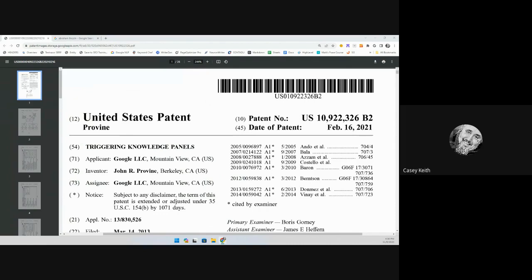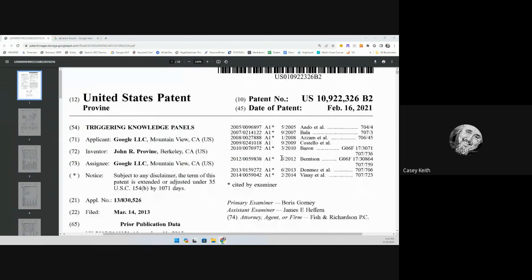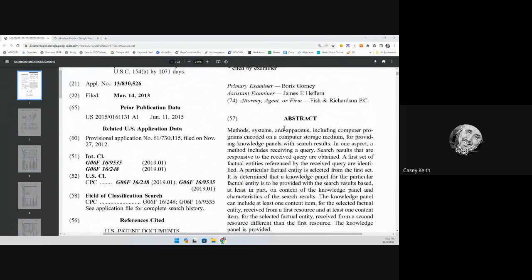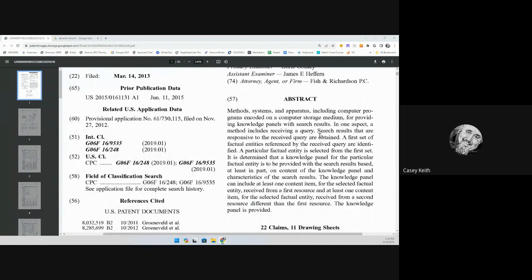So this lovely patent basically looks for factual entities. Watch this. Here's what I'm going to show you, guys. Methods and systems and apparatuses, it gets complicated, right? So in one spec, a method includes receiving a query. That's a search term. That's your keyword. Search results that are responsive to the received query, so the results that we're going to give and how they're obtained. A first set of factual entities are how content is identified to show you.